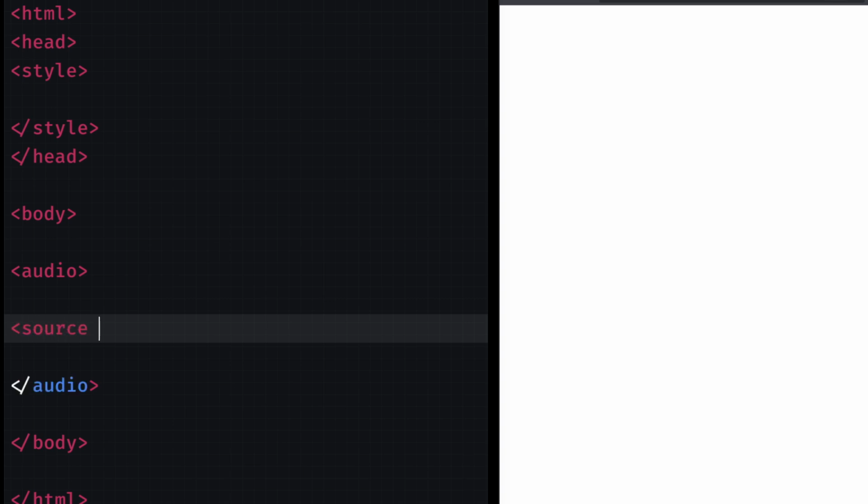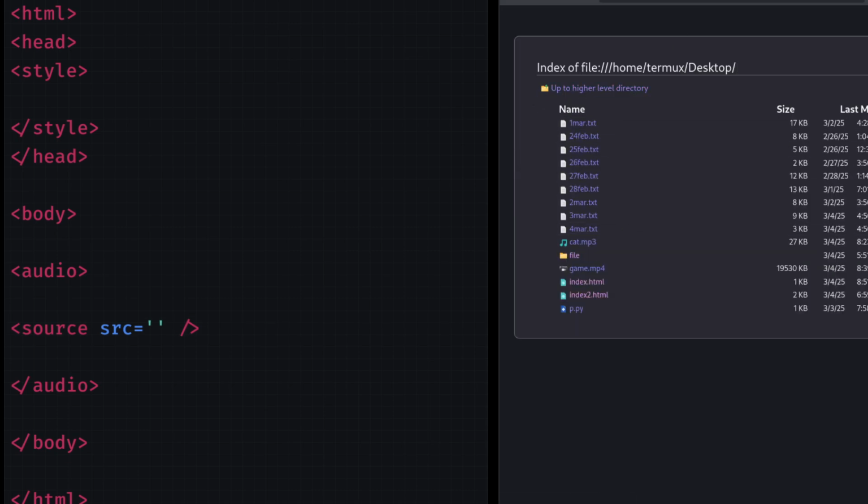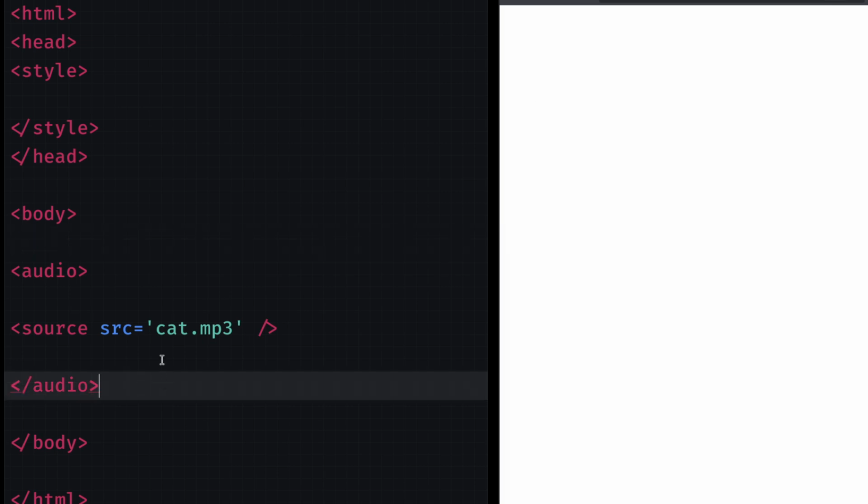Okay, so the source will tell where the audio file is located. So in the source you have this source attribute and you specify where the source is located. And if I were to look at my directory, in which my index.html file is located, you'll see that I have this cat.mp3 file. So I'm just going to call this cat.mp3 and I'm using relative paths because it's in the same directory as my main index.html file.